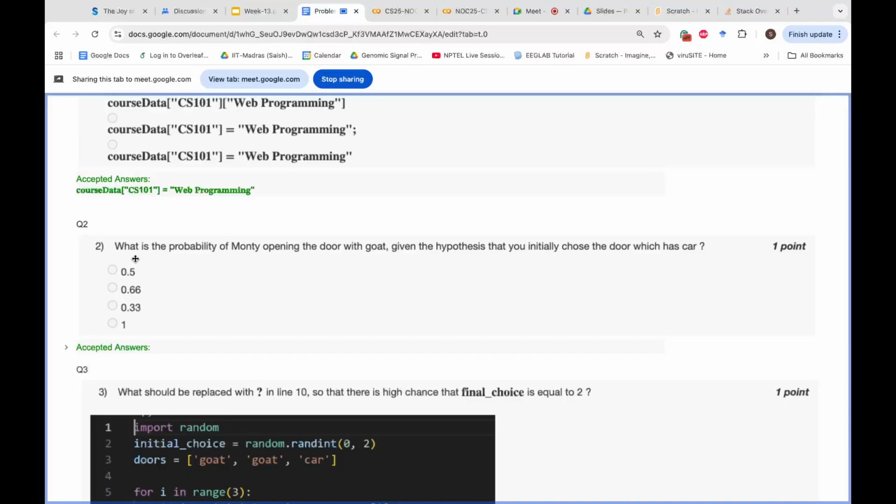Again, this is on Monty Hall problem. So what is the probability of Monty opening the door with goat, given the hypothesis that you initially choose the door which has car?